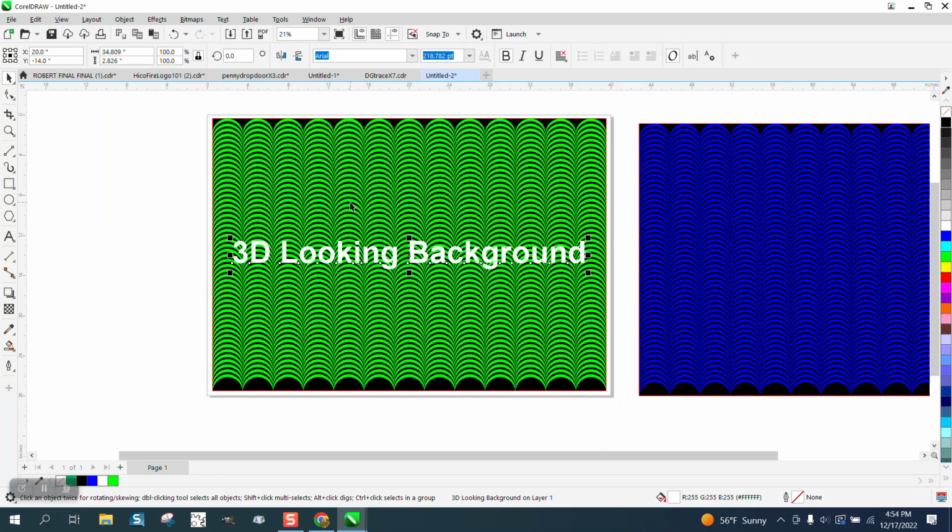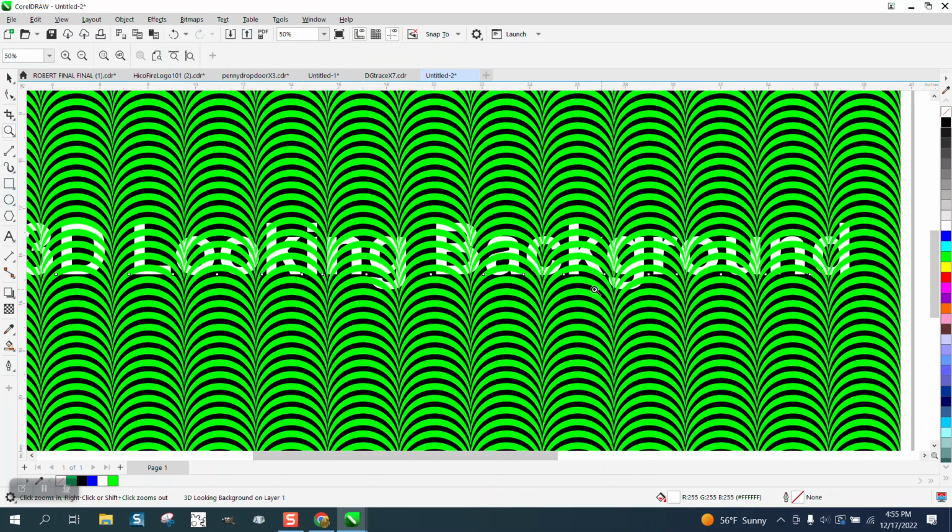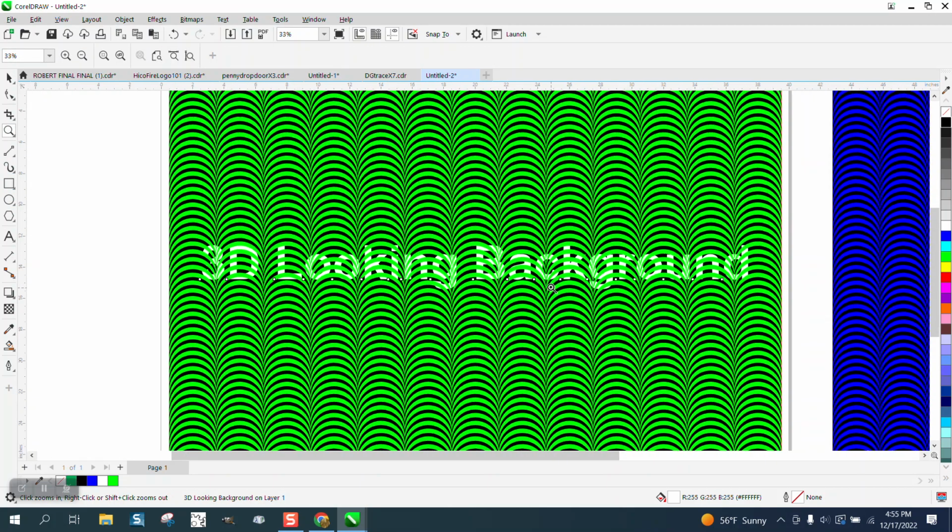You could put it below the layer. There's actually, I can't really remember if it's Control Page Down. Yeah, there you go. Control Page Down, just put it down 1 layer. So that looks pretty awesome in a way.